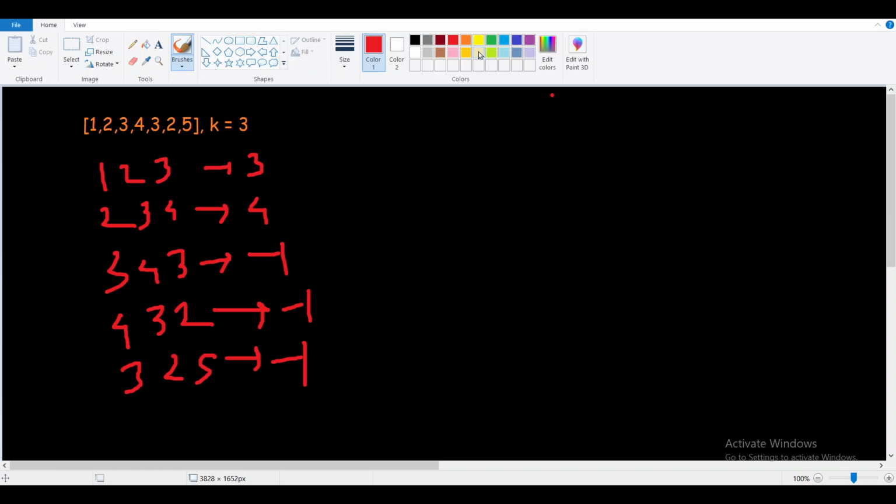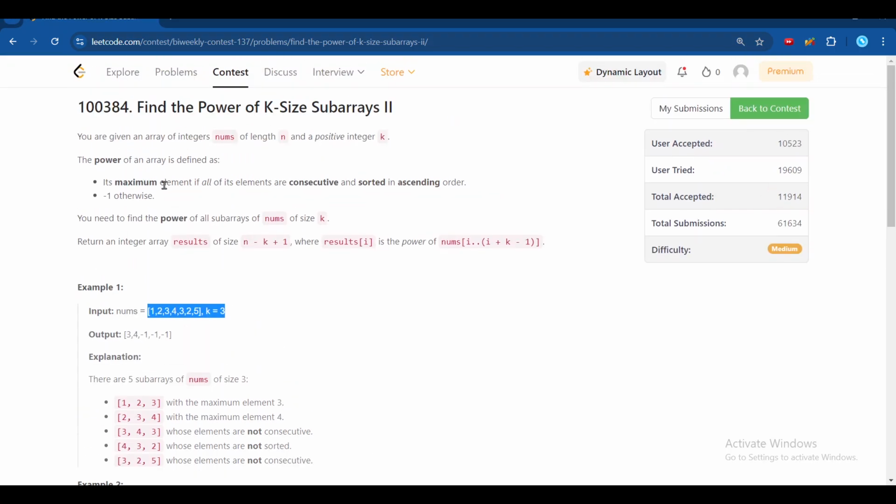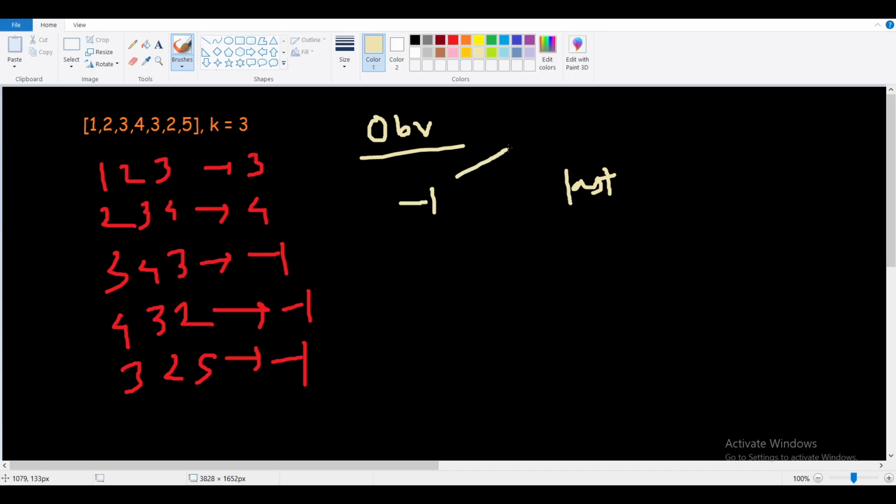Now the most important observation we can make from these examples is that the power of a certain array can only be -1 or the last element. Why? Because if some array has a power which is not -1, that means the array is sorted in ascending order, and if something is sorted in ascending order, then the last element is the maximum element. So we can definitely say the power of an array is either -1 or the last element of the array.